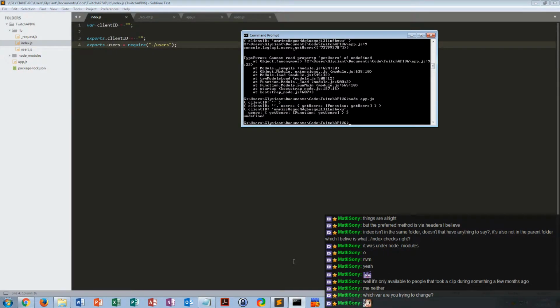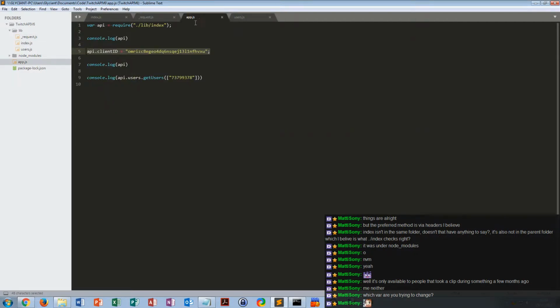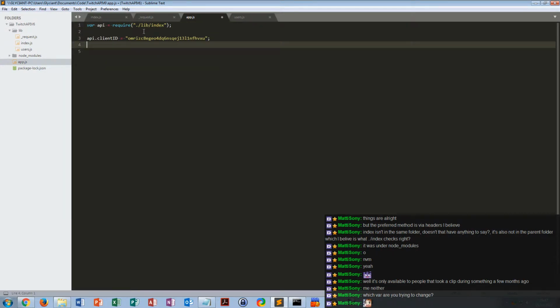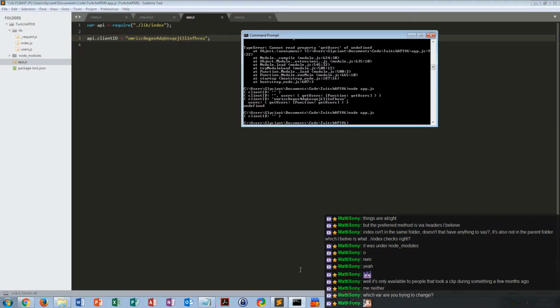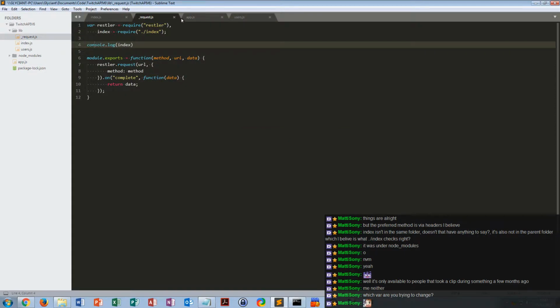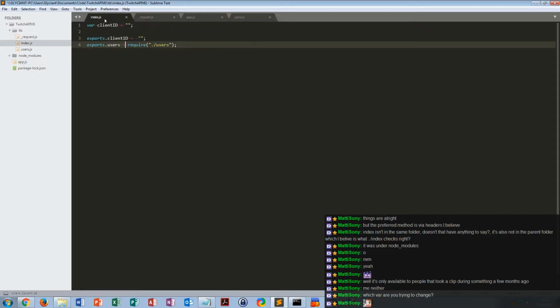Okay, well it still set it, but oh wait, hang on. Too many logs going on here. Right, let's just log just that one and see if that works. Client ID is nothing. Right. But client ID at least is sort of recognised as having a value. So that's something at least.